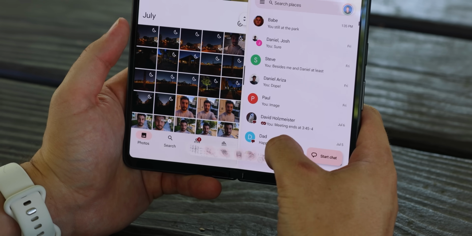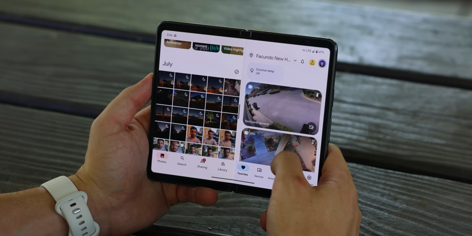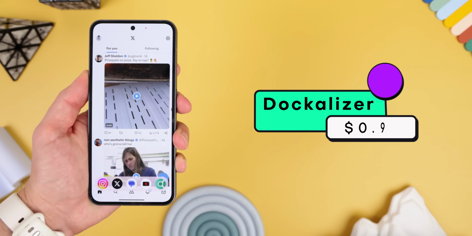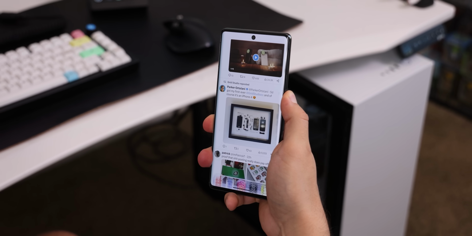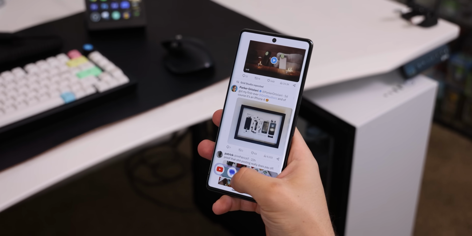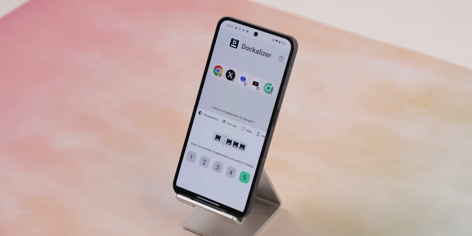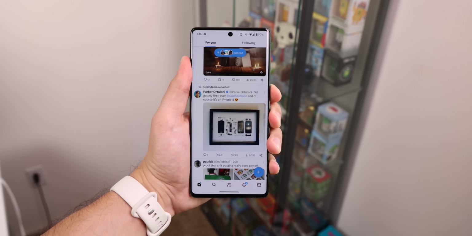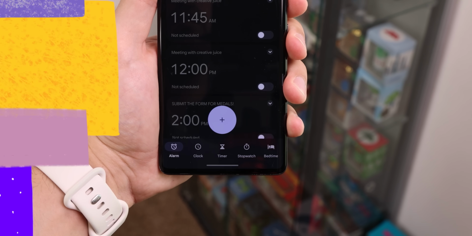The Pixel Fold has this very useful dock that lets you open any of your favorite apps no matter what screen you're on. And you can get the same thing on any other Android by downloading Dockalizer. You just long press the power key and a floating dock with 5 of your favorite apps will show up to open seamlessly. And you can change these apps within Dockalizer settings. You can also have it bring up your most recently used apps instead. It makes multitasking a breeze.